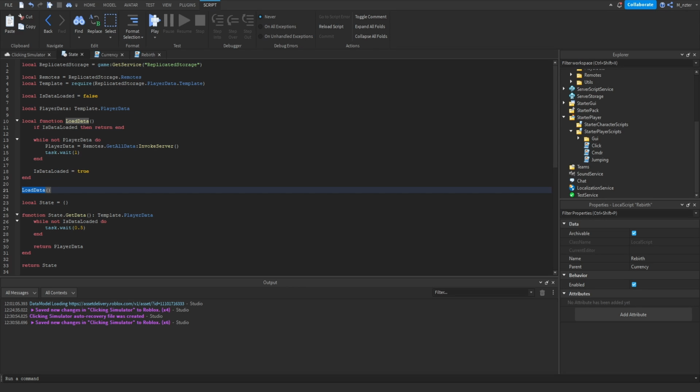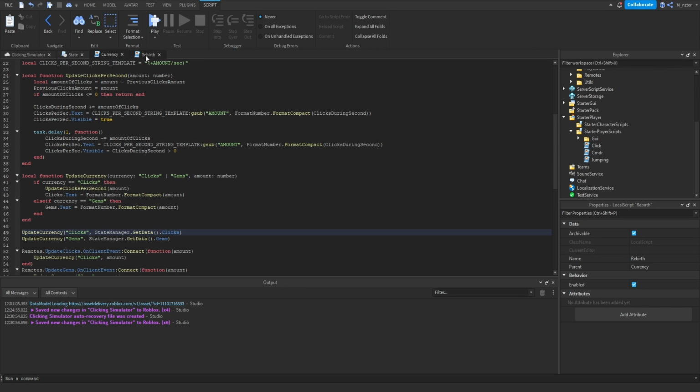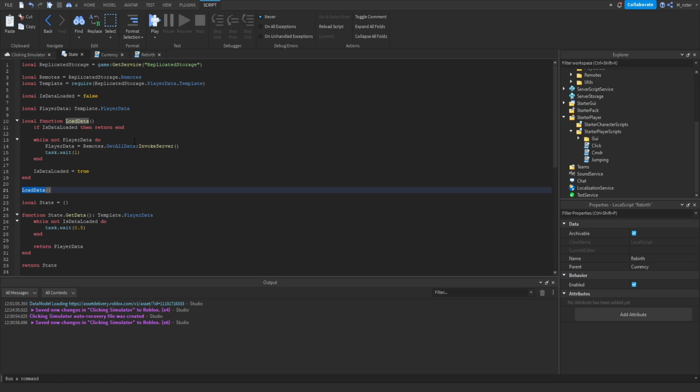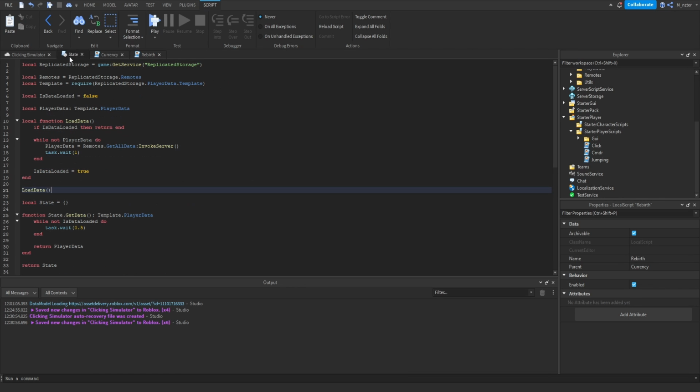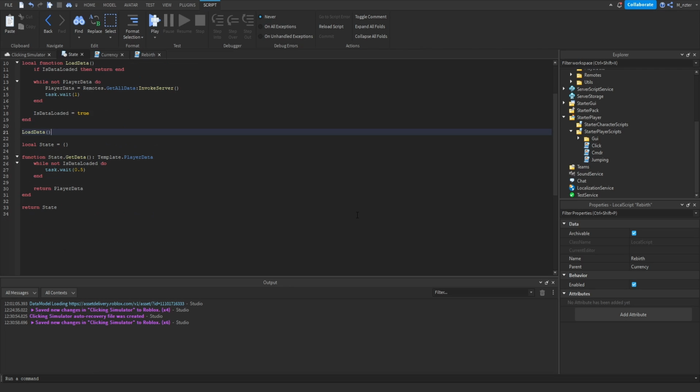So considering we've just required this specific module script in both currency and the Rebirth local scripts, we're not sure if currency or the Rebirth script will load first, but that doesn't really matter. Whichever one of those loads first will be the one which activates this load data call, and whichever one calls it second will not activate this load data call. That's just how module scripts work.